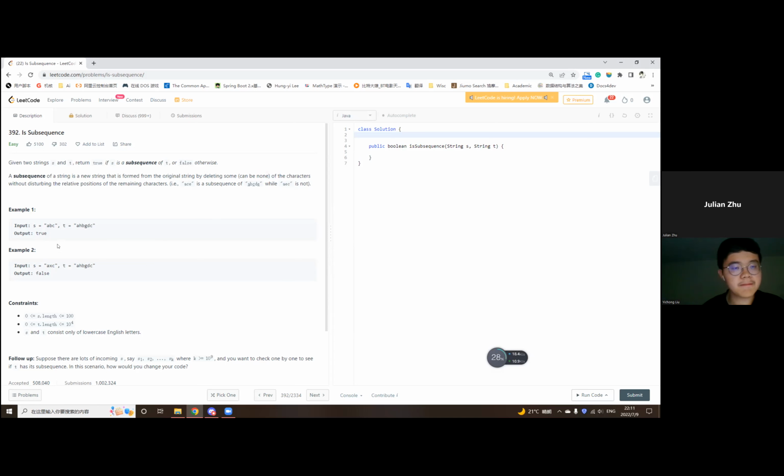One idea I think of now is to use two pointers. One is starting from the beginning of S, and the other is starting from the beginning of T. We must match the first letters to continue, so we match the beginning letters, and then we need to move the pointers. So let's start with that.